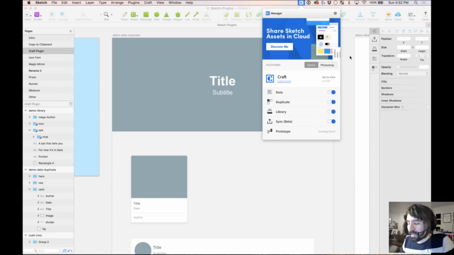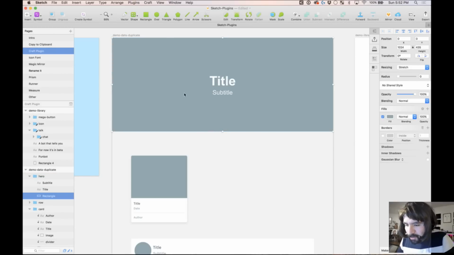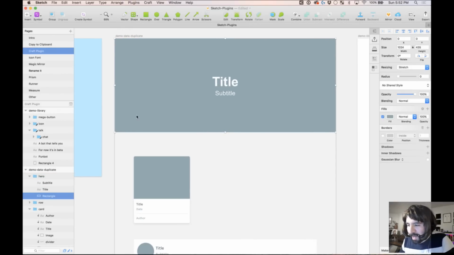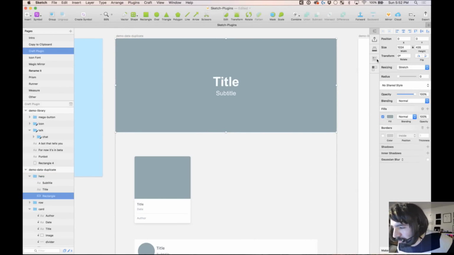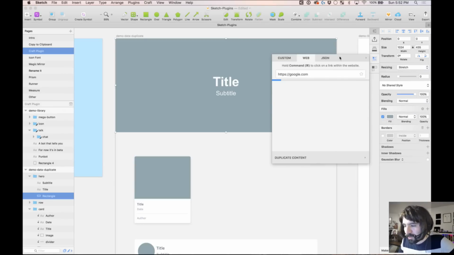And once you have it installed on Sketch, then you have this nifty toolbar right here, and you also have it here, and you can toggle the panel on and off. Once you have it on, then you can start accessing it. So for example, here, I'm going to use this shape, and I'm going to use the data plugin. So the data plugin has type and photos, the custom, and then you can also access web.